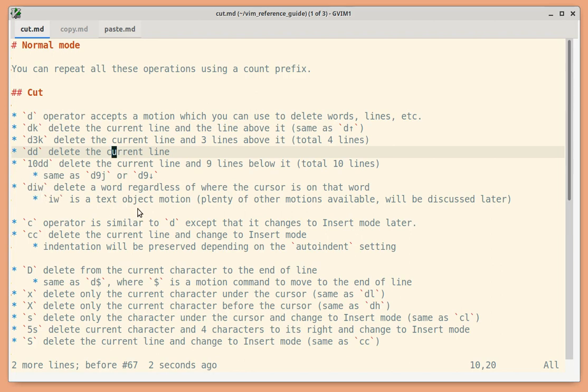And there are other types of motions, like text object motions. iw means inside a word, regardless of where the cursor is on that word. So let's say my cursor is here and I want to delete this word. I press d i w, so it deletes regardless of where the cursor is. There are a lot of other motions available. We'll discuss that in future lessons.